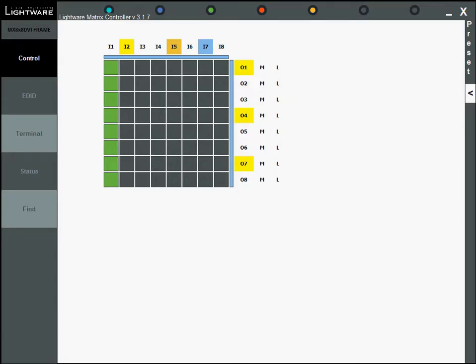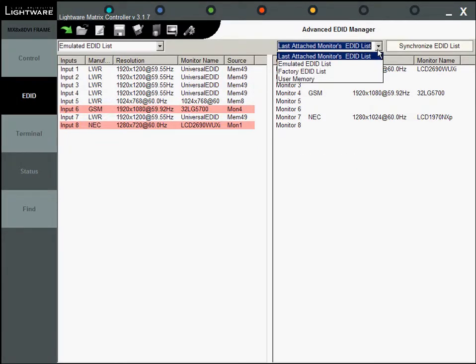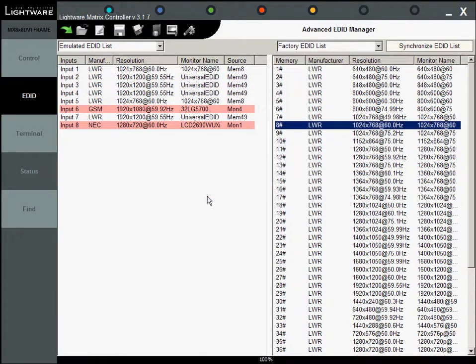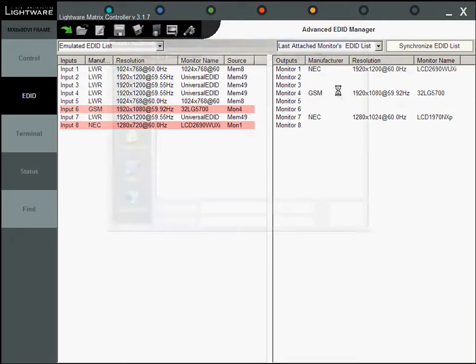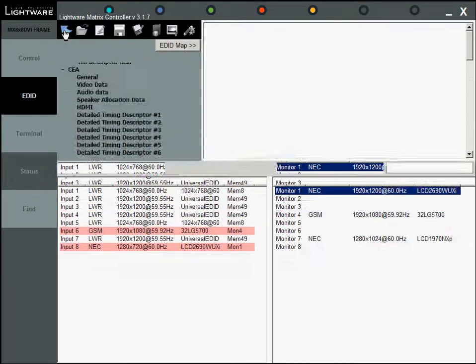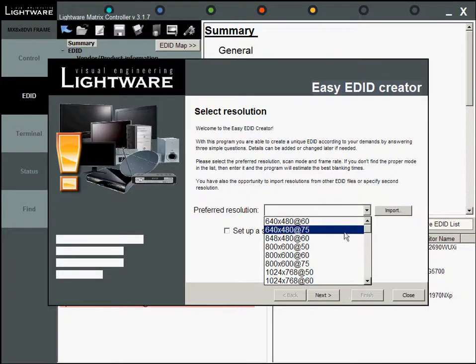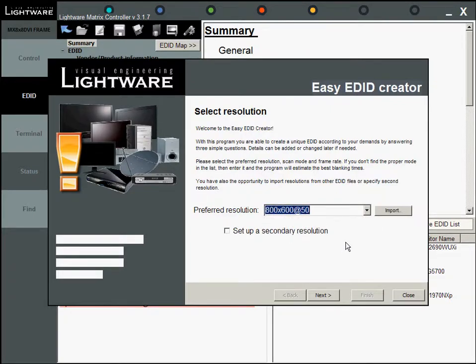With this tool, you can remotely access the Lightware's matrices for making crosspoint switching, preset operations, input and output settings, achieving EDID management from which you can emulate, learn, and up and download EDIDs, creating and editing EDIDs with the built-in Easy EDID Creator and Advanced EDID Editor software.